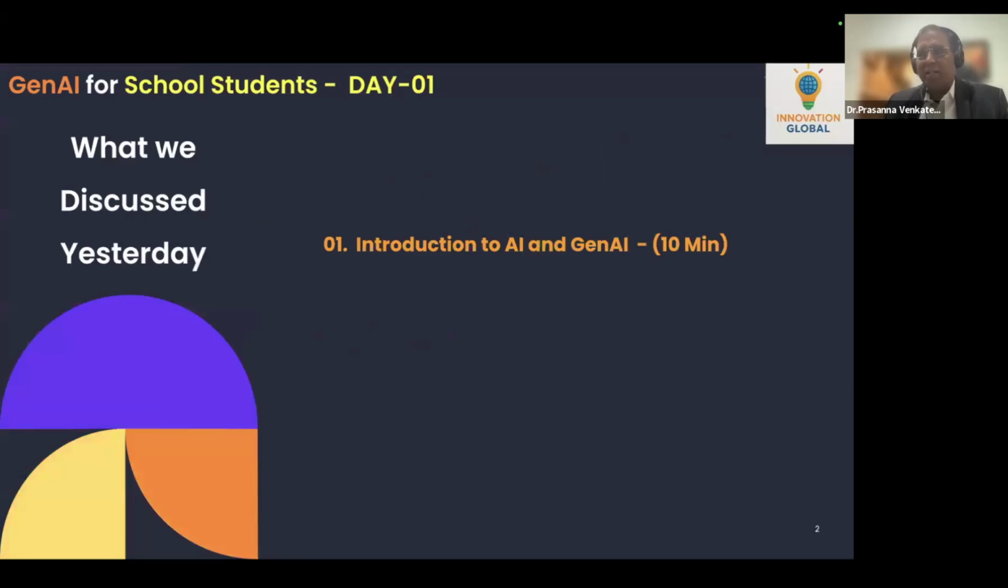Before we start, a quick refresher on what we looked at in yesterday's class. In yesterday's session, we looked at an introduction to intelligence, what artificial intelligence is, and what generative AI is. Then we introduced a new tool called Google AI Studio. Why did we choose this tool? Because it is free for all of us to use, and it is very advanced as well.